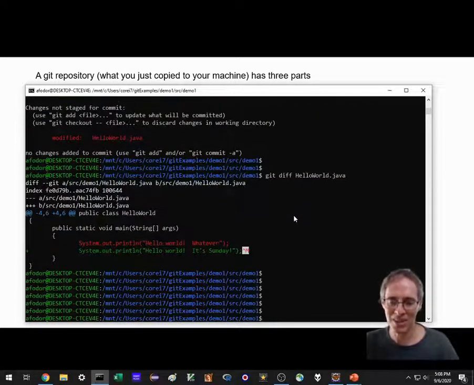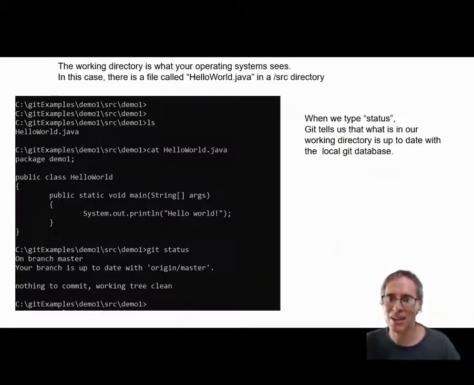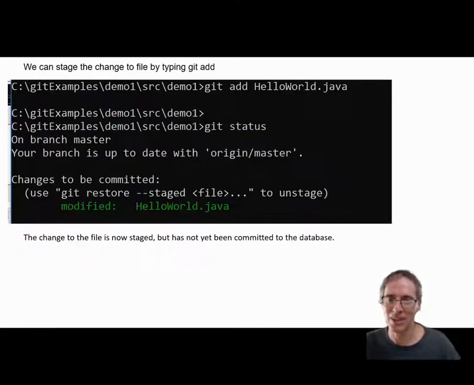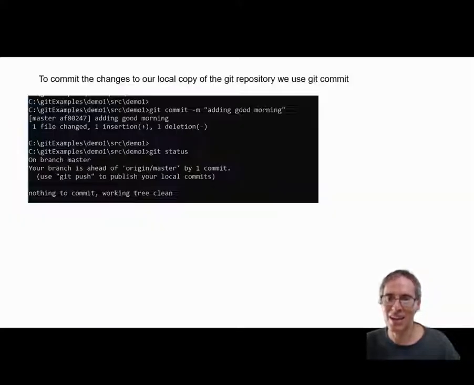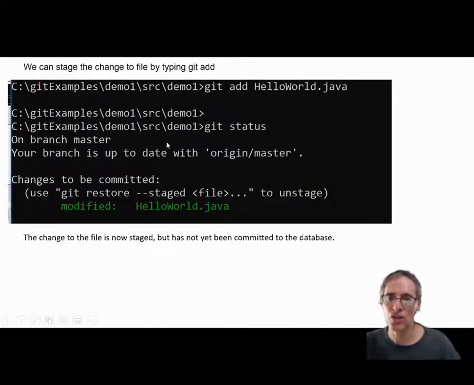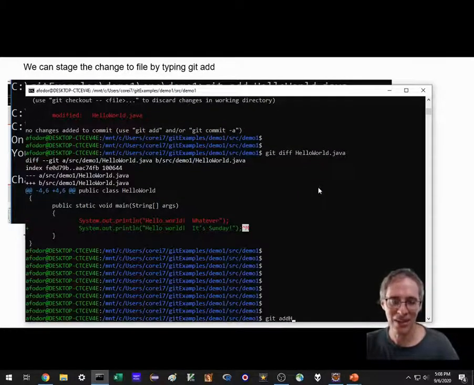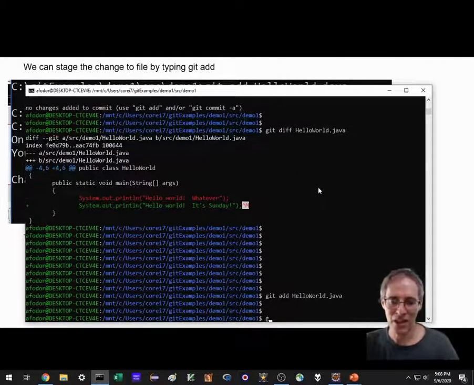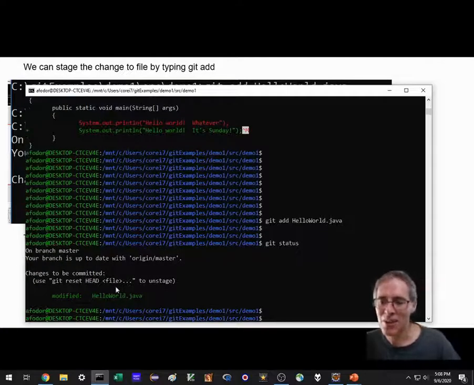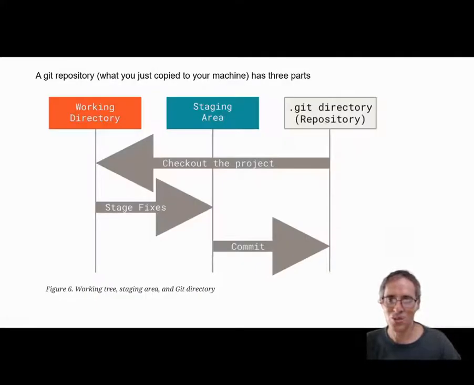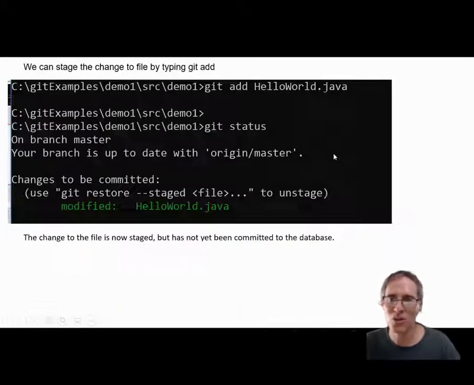But again, none of these changes have made it over to the staging area yet. In order to make it to the staging area, I have to use the command git add. So there are the slides showing git status. Now I say git add HelloWorld.java. And when I type git status, this has been staged, but has not yet been committed to my local repository. When I say git add, I've staged the change, but I haven't yet committed it to my local repository. In order to commit it, I have to use git commit.